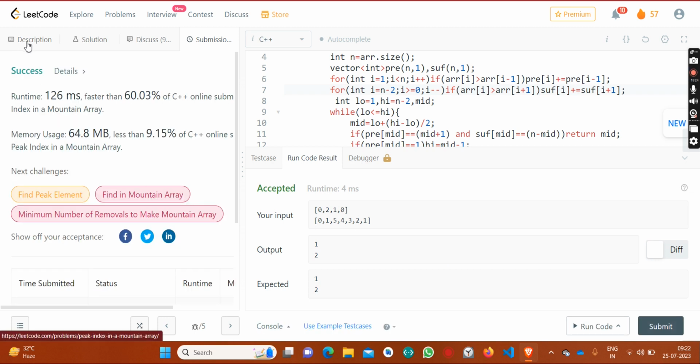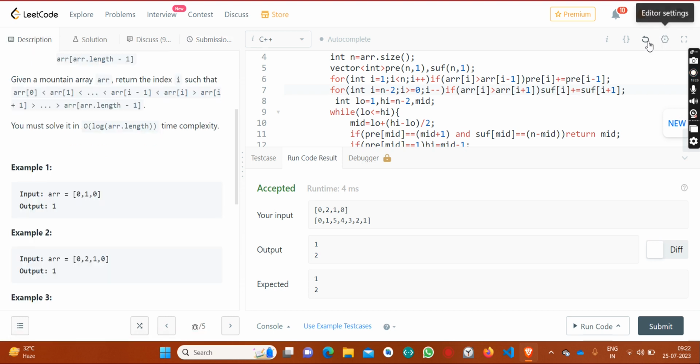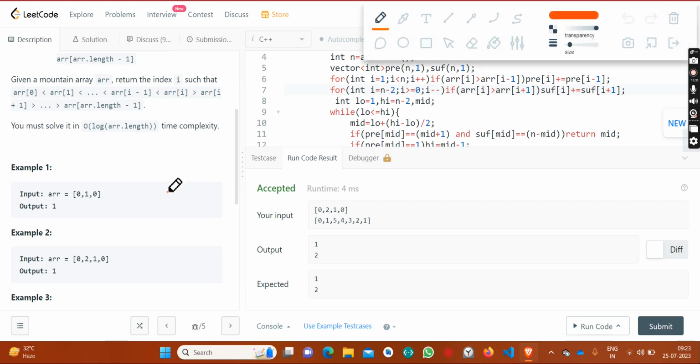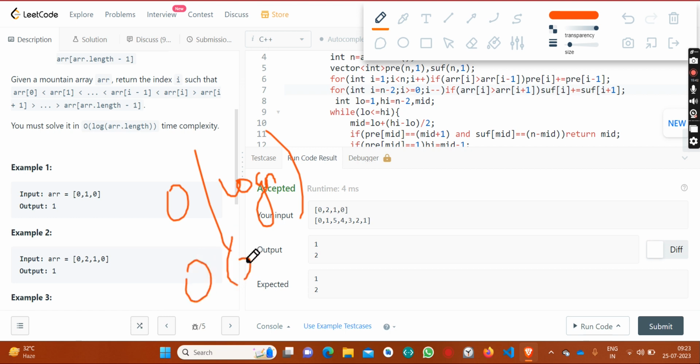So yeah, this will be the optimal solution, which has time complexity big O of log n, and obviously we are using space, so it will be big O of n space complexity. Oh sorry, it will be time complexity and it will be space complexity. Okay, thank you.